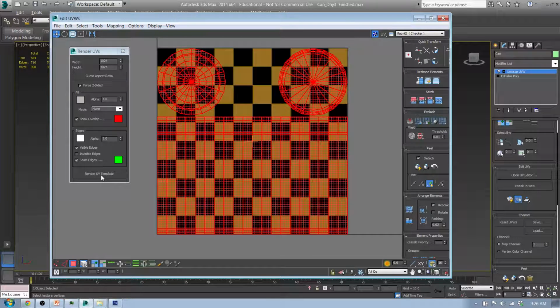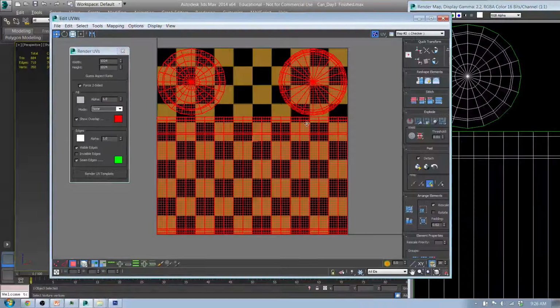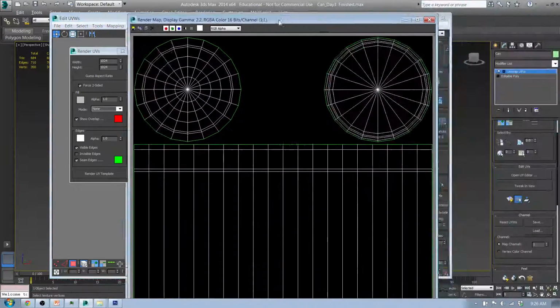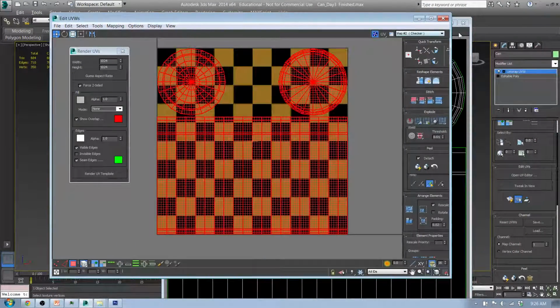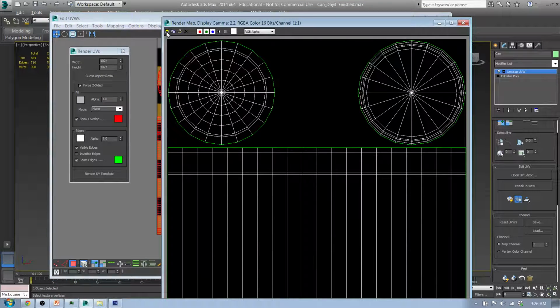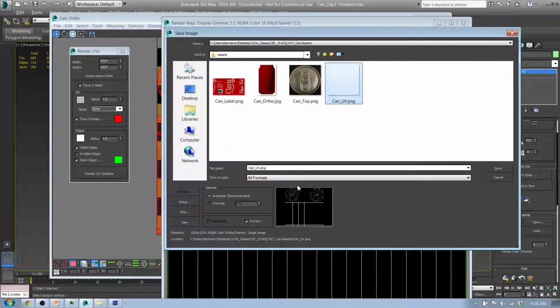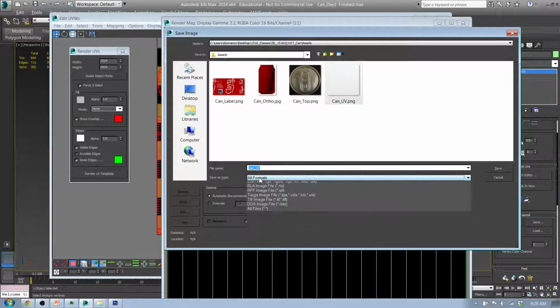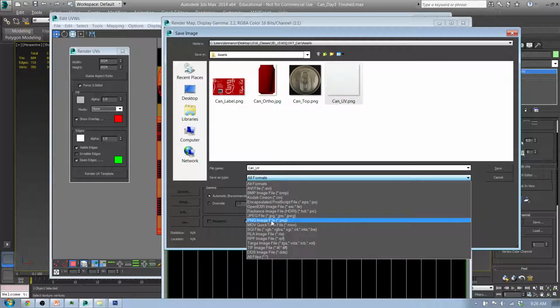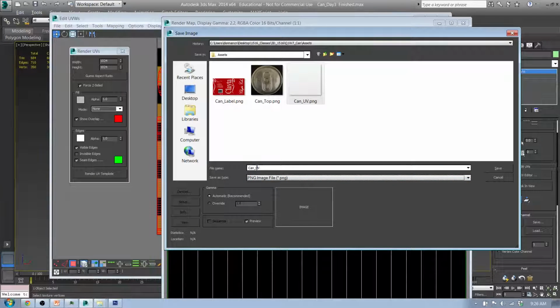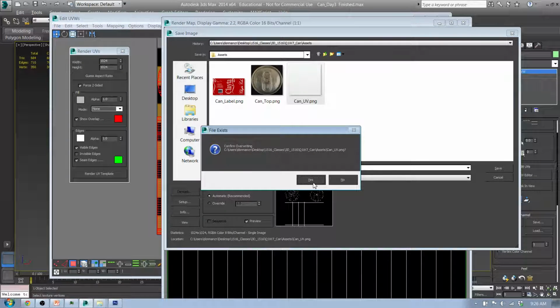We're going to hit Render UVW Template, and it pops up back here, and we are going to save this. We're going to save this by clicking this little button up here, this floppy disk. Click on that, and we're going to save it as can_UV. All right, so you can just type in can_UV, and it's going to ask what format. We're going to pick a PNG, and then hit save. Now I'm overriding it because I'm showing you how to do it again.